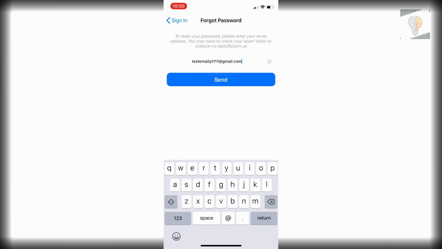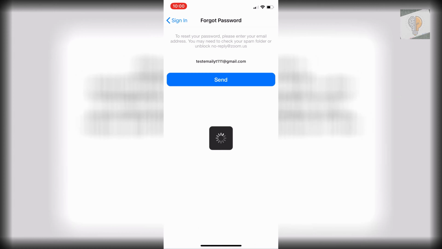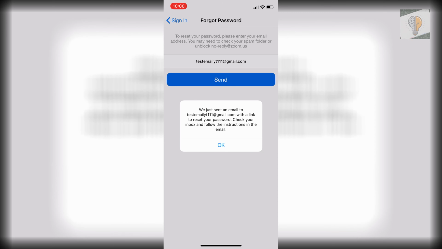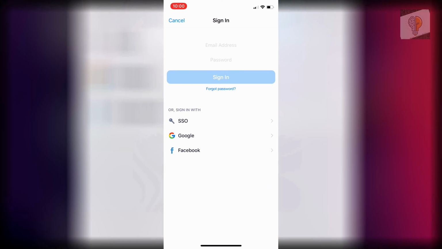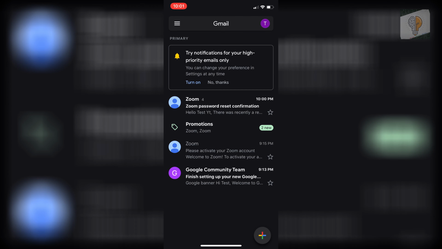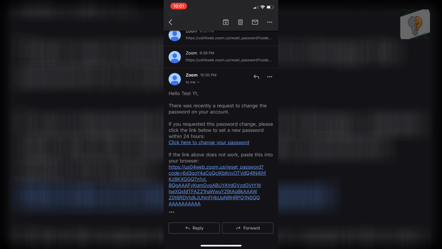And then once you type in your email, you want to click on the send option. And then it's just going to send that email address a forwarded link to reset your password. So you want to head back over to your email. And then you'll see here that you get an email from Zoom just saying that you have a reset confirmation. And then it says that if you requested this password change, please click the link below to set a new password within 24 hours. So you want to click here to change your password.